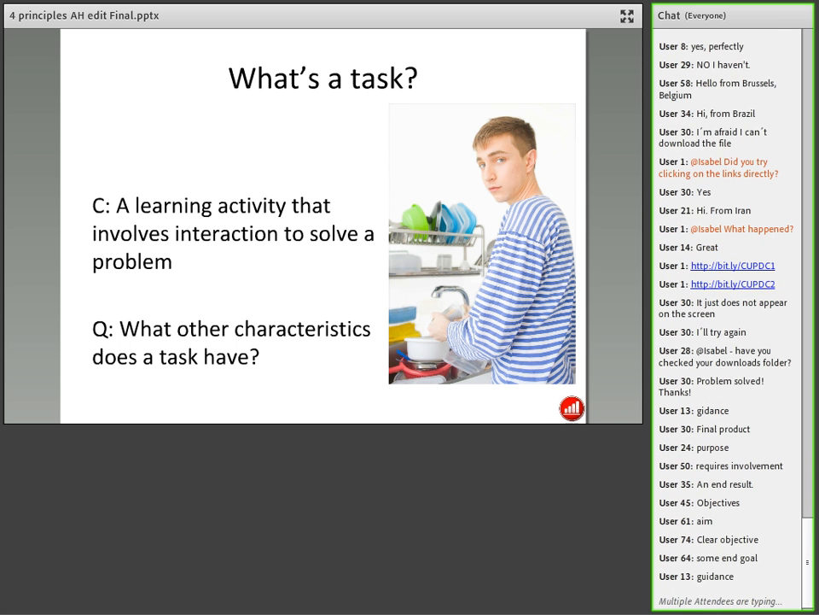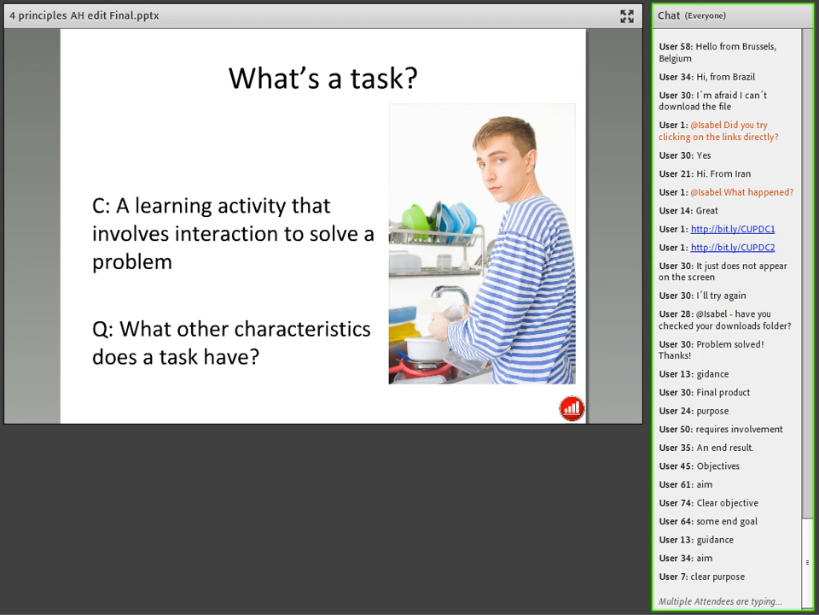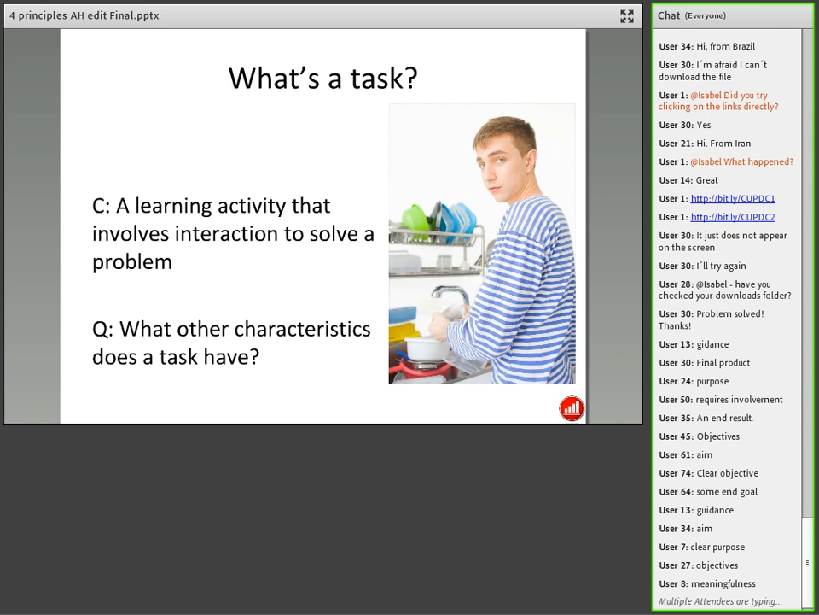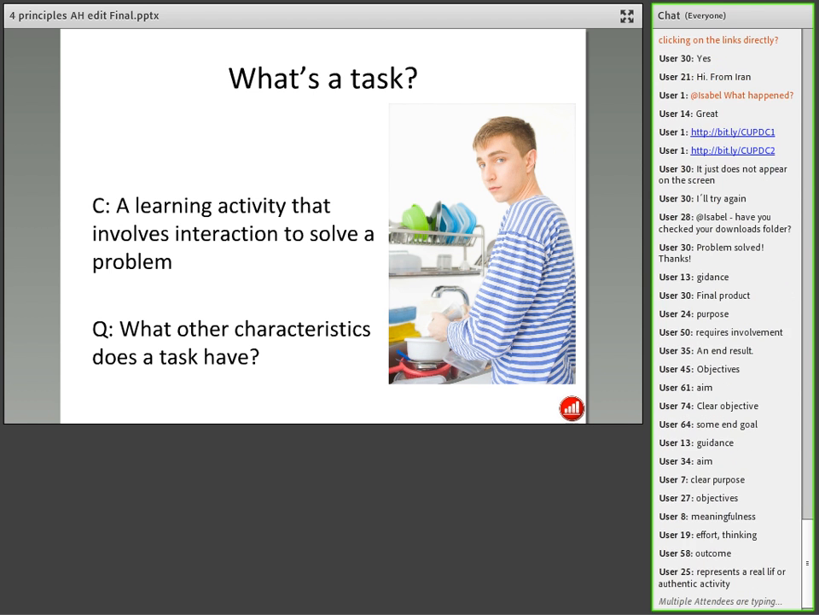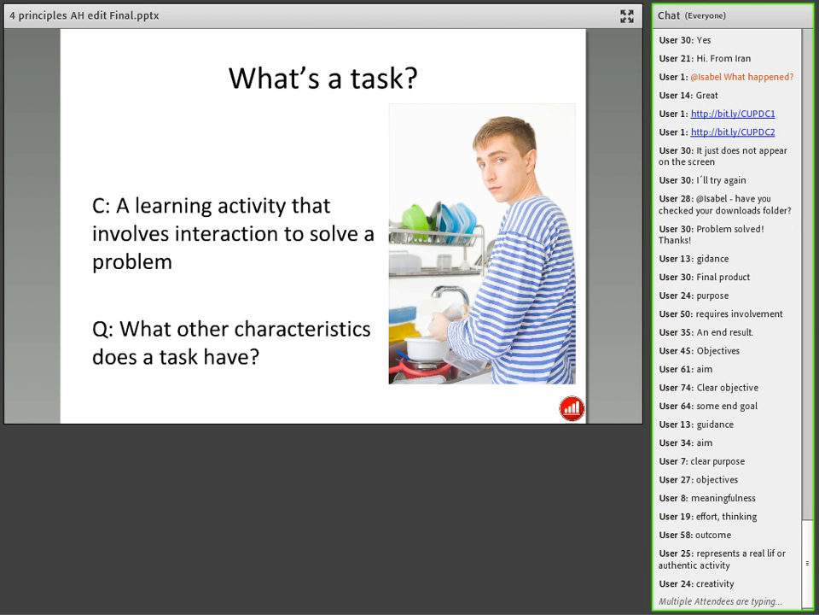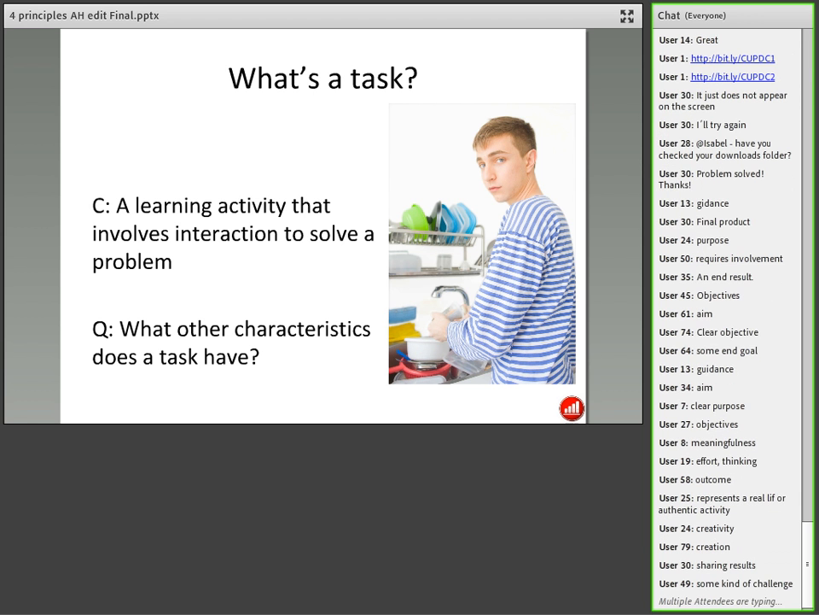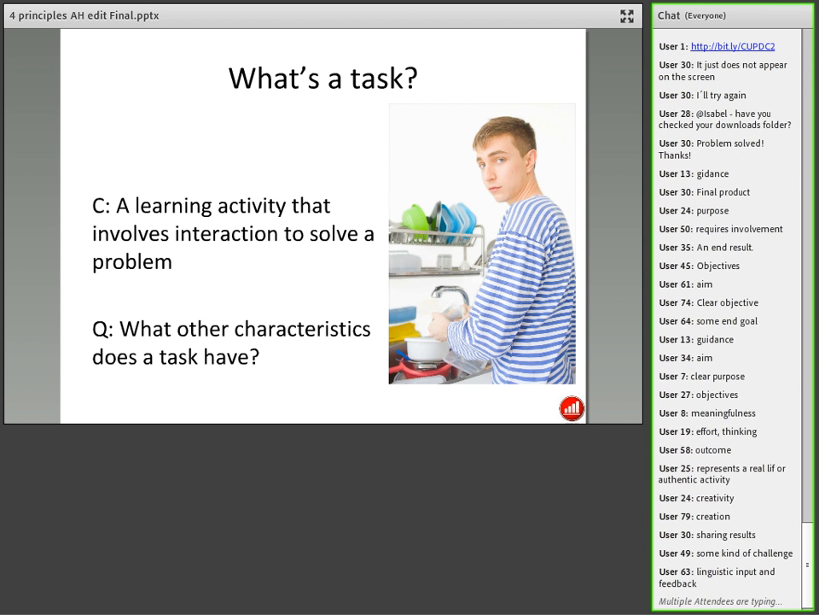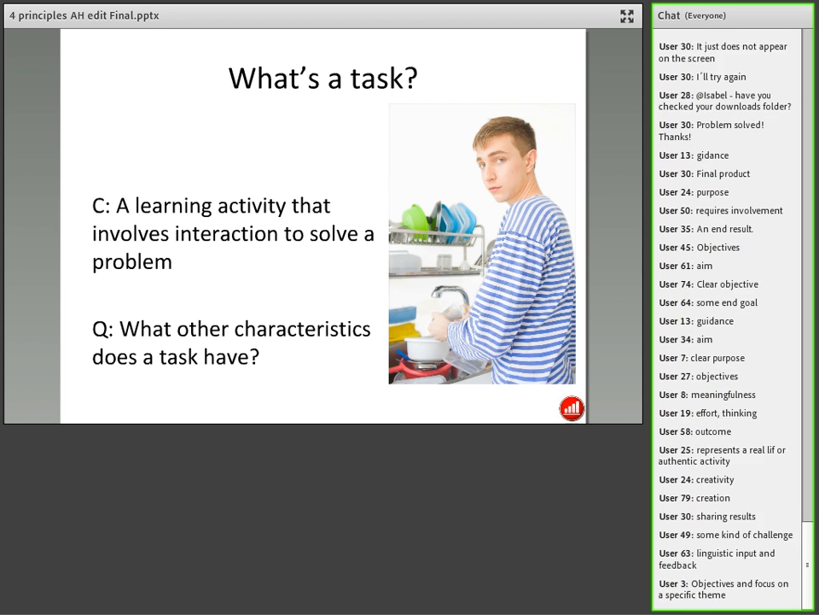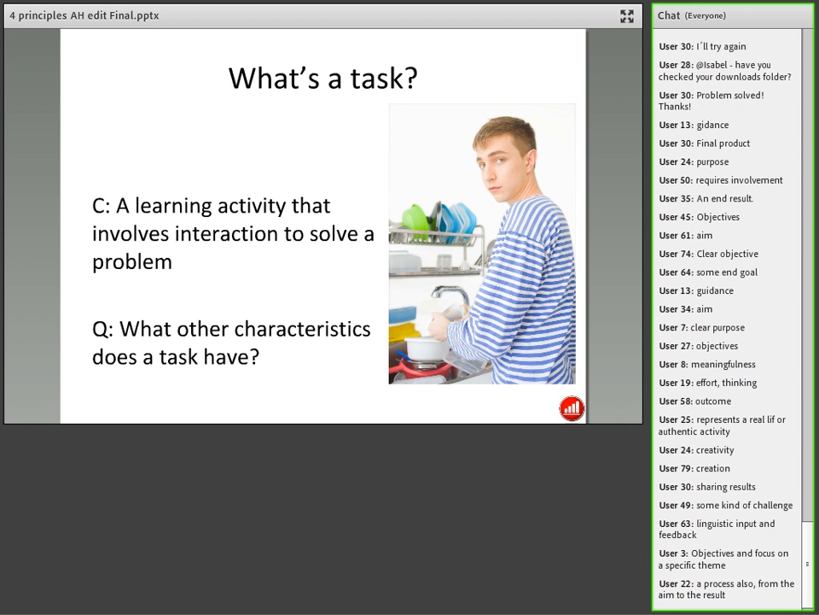Objectives, end result, requires involvement, absolutely, purpose, final product, yeah. Meaningfulness, lovely. Effort and thinking, yeah. Real life or authentic activity, great. Yeah, some kind of challenge, again, some kind of challenge to achieve something together. Linguistic input and feedback, and that's interesting, depends on where you want to bring that up as well.